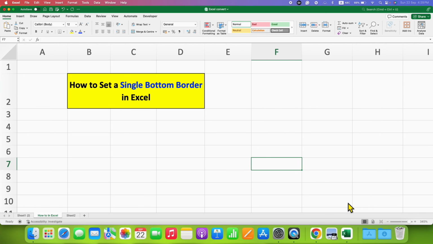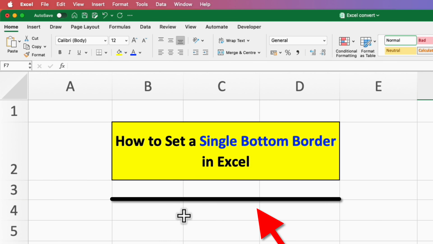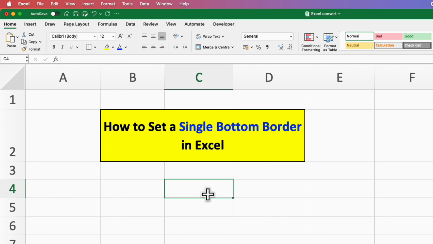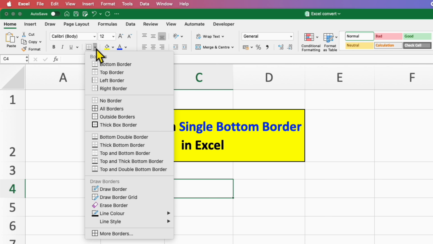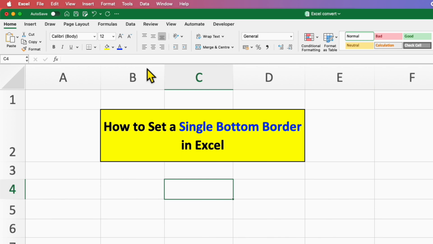In this video, you will see how to set single bottom border in Excel. To set a single bottom border, just click on the cell and under the Home tab, you will see here the option of borders. You need to click on the small downward arrow and you will see the option of bottom border. After clicking on this option, the bottom border will be applied.